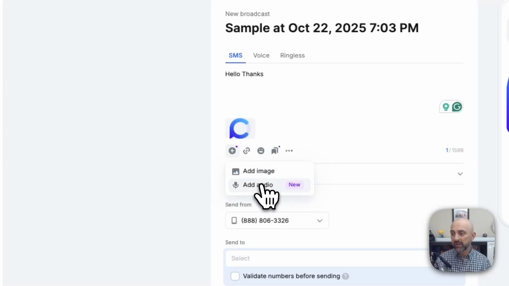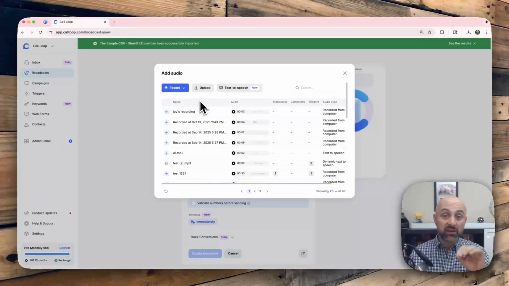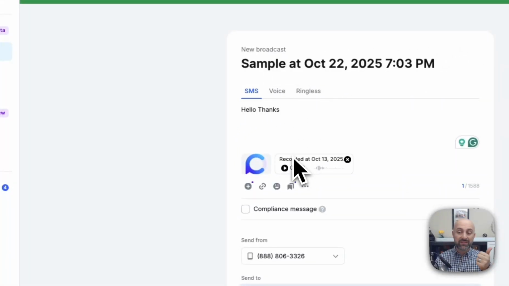And we can also add an audio. So that's a great feature. Not many tools have this. Very unique about CallLoop. You can actually add a recording. So I'm going to go ahead and add a recording, 4 seconds long. So now you have an image, you have a recording. It's a voice memo, shows up.